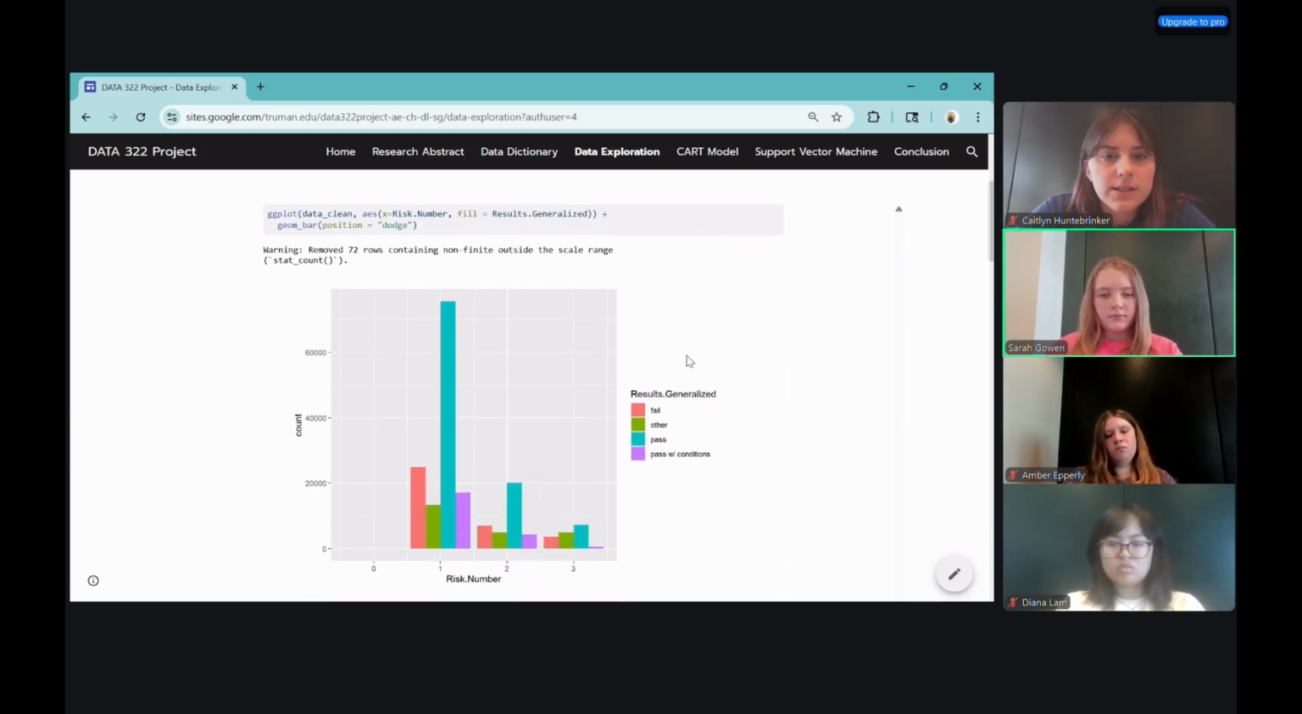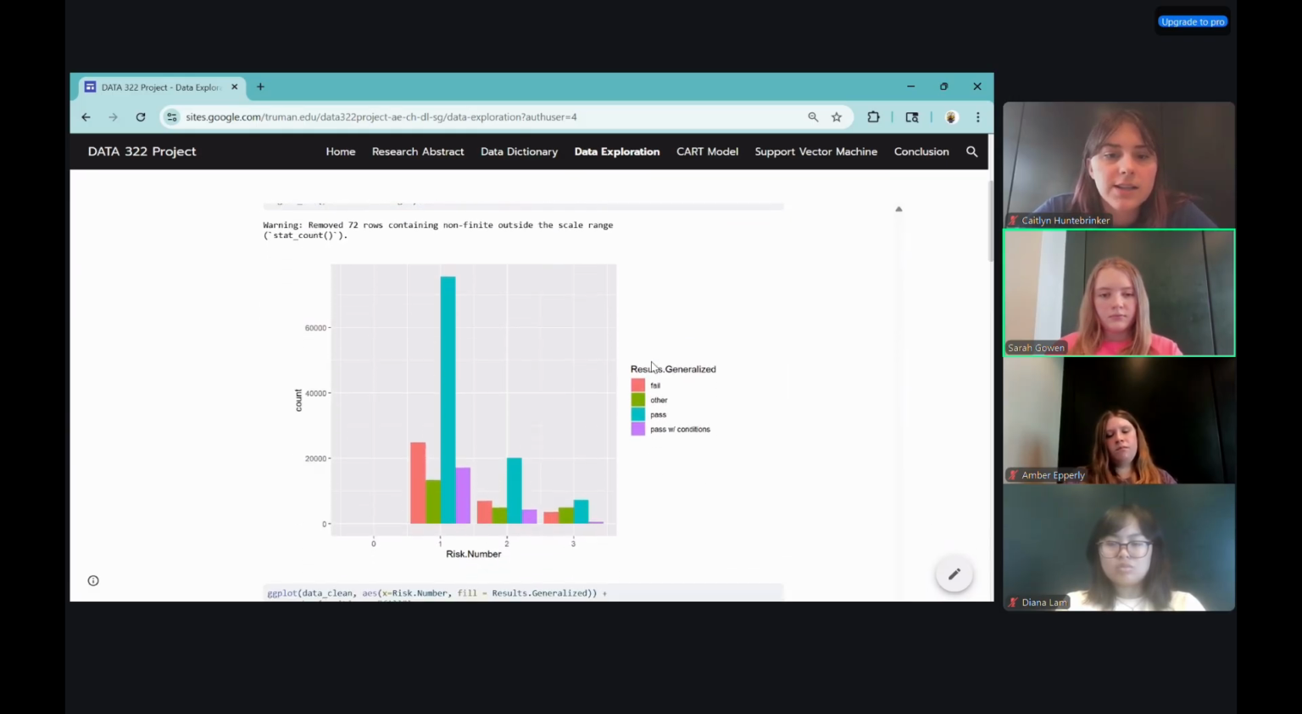And then we look at risk number versus results generalized, and we can see that risk 1 has mostly passes, with a few of the others, and the others are the same, except 3 is pretty even on pass, fail, other, but not pass with conditions.